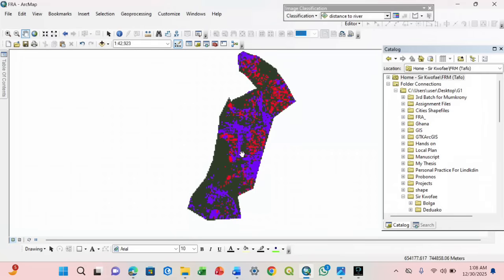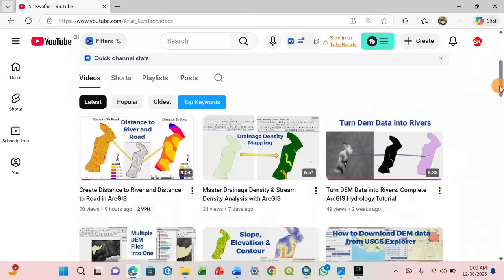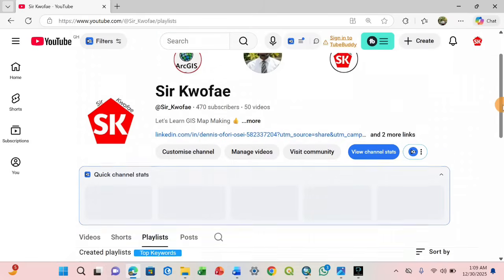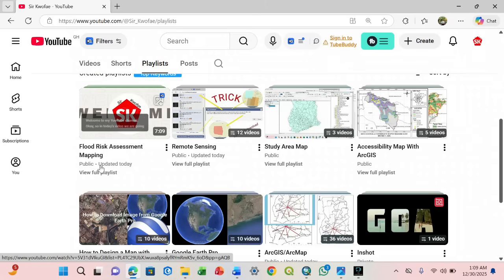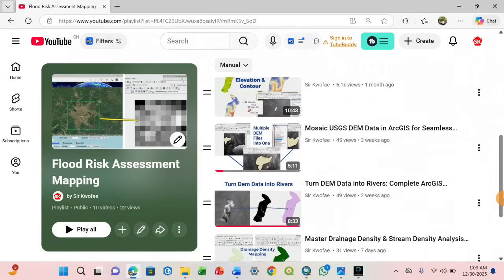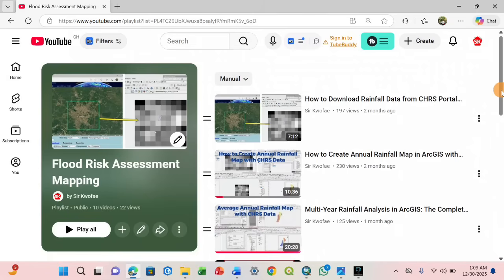And if you want to know how to prepare these maps or these layers, when you go to my channel, you see playlist over there. So I have my videos here, shorts here. Come to the playlist. When you go to the playlist, you see that the first playlist over here is the flood risk assessment mapping playlist. Then you view the list, and you see that I have all the 7 variables over here. I am yet to upload the land use, land cover map. The video is ready, and by the time I'll be posting this particular video that I am recording, the land use, land cover map will be added to this particular playlist.